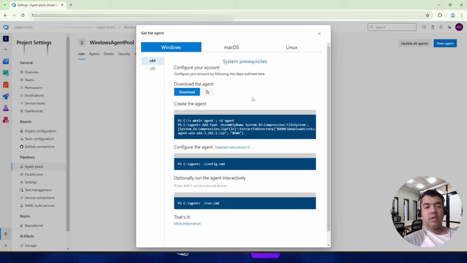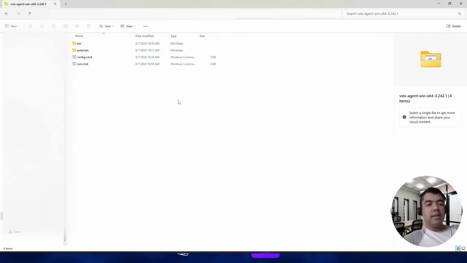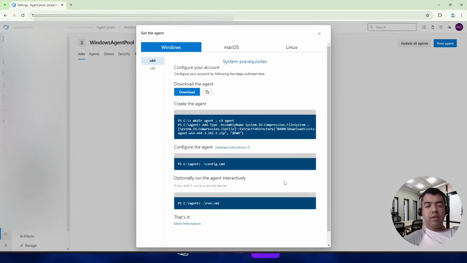You can see this pop-up with the instructions for configuring in your Windows. Click in the Download button to download the agent. The next step is to unzip the file in a folder in your Windows. In my case it is C:\agent pools. Go back to the instructions.